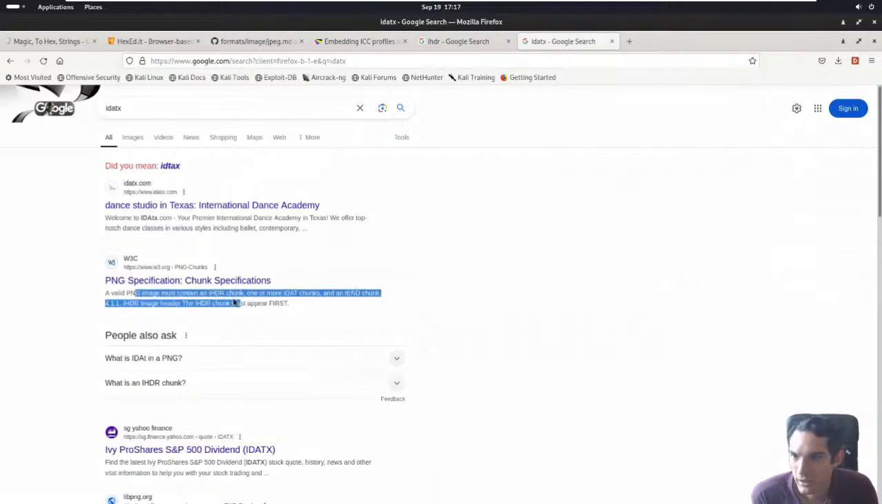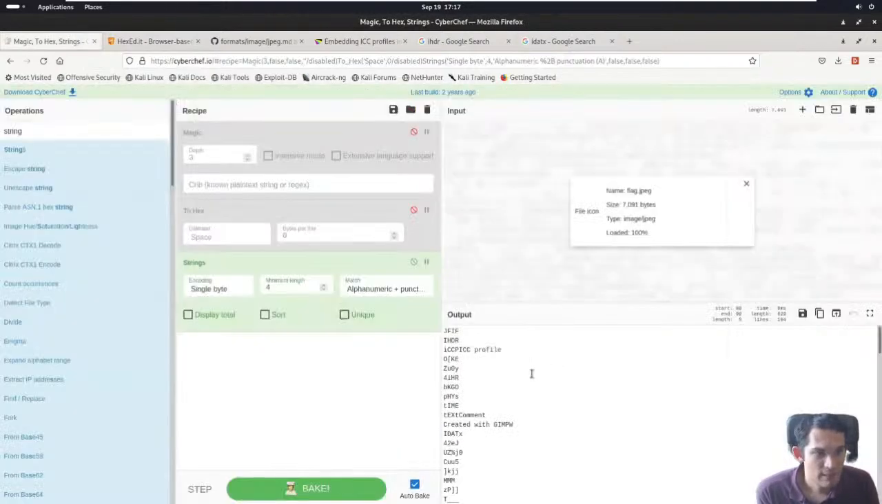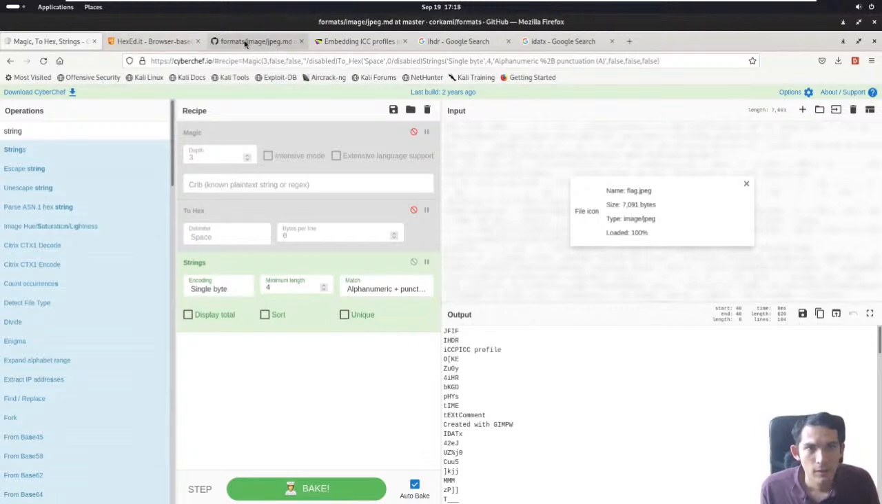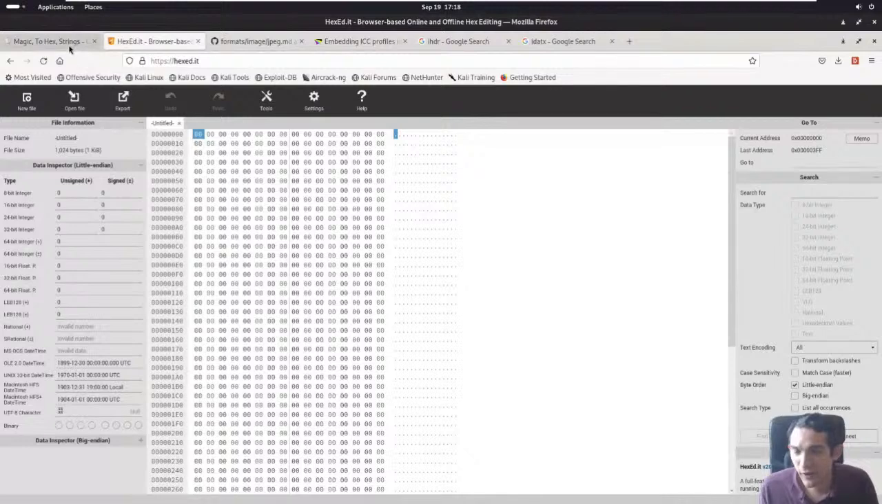This also is part of the PNG specification. So it's possible that this might not be a JPEG file. This might actually be a PNG file, but the magic bytes don't match the bytes for a PNG file. So we will need to go and fix this file and restore the magic bytes so it matches a PNG file so that it can be opened.